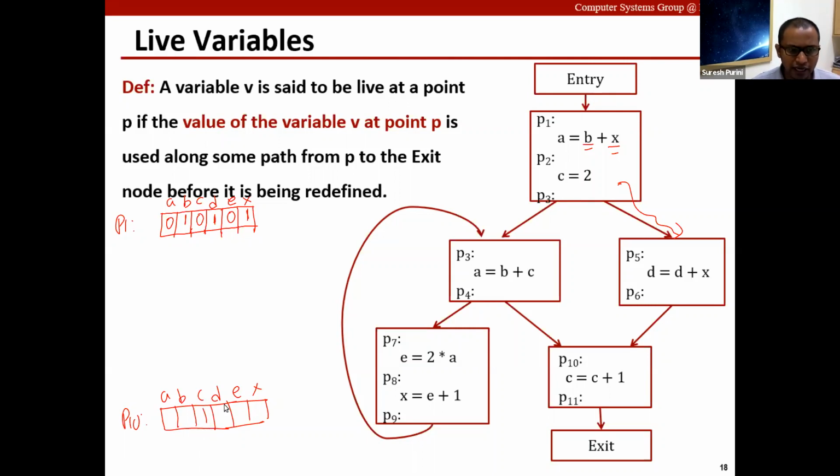How about variables A, B, D, E, X? It is an interesting question. If you look at the program text, we are not seeing their occurrences on either the left hand side or the right hand side, so we may assume that these variables are not live at program point P10. But if you think about it, A and B are local variables, which means their scope is within this function. If their scope is within this function, then we can immediately conclude that they are not live.